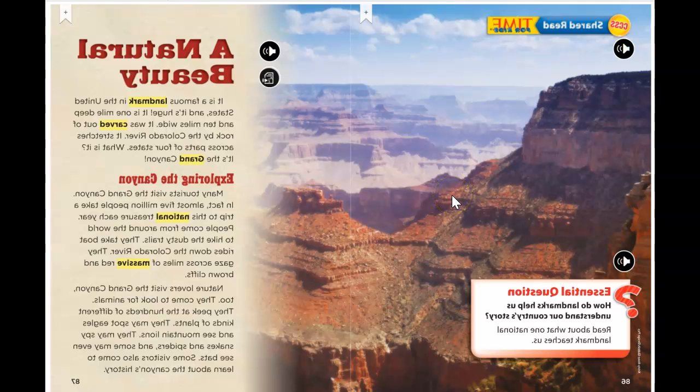Many tourists visit the Grand Canyon. Okay, right here, I already have a repeated idea. So we were talking about exploring. Let me see if I can get my highlighter to work here. Sometimes it likes to work, sometimes it doesn't. Today it is not working. I couldn't get my highlighter to work, but I think I can get my pen to work.